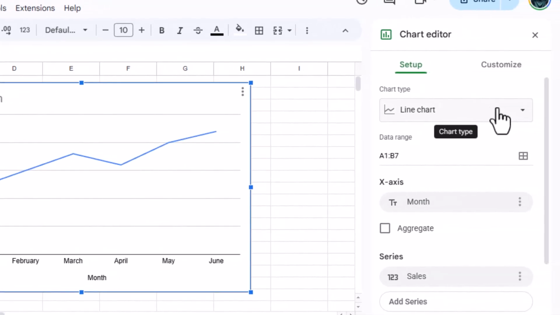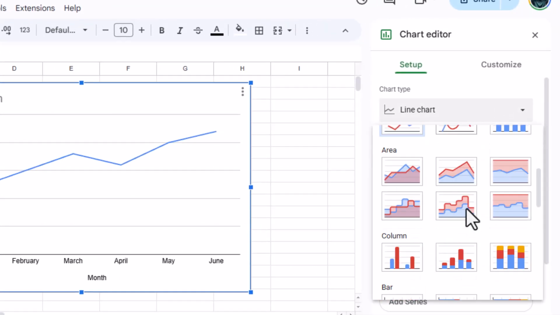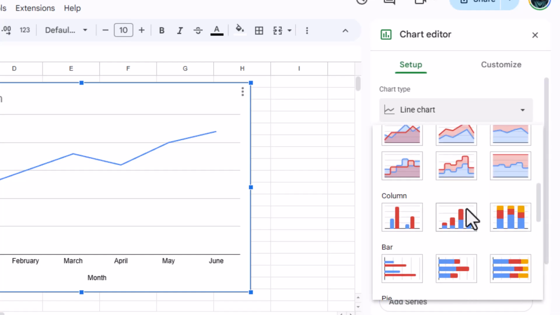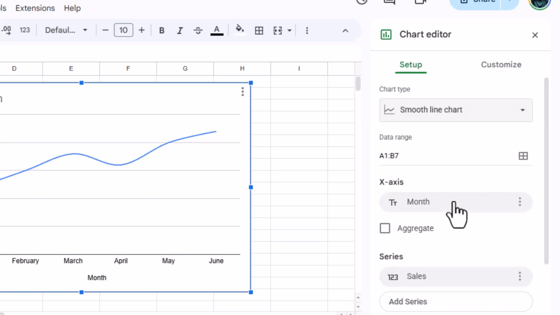Step 4. In the Chart Editor under the Setup tab, choose the chart type that best fits your data, such as a bar chart, line graph, pie chart, or scatter plot. Choosing the right chart type makes your data easier to read and compare.